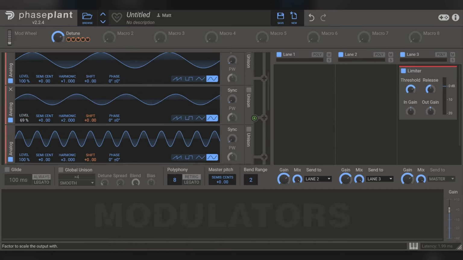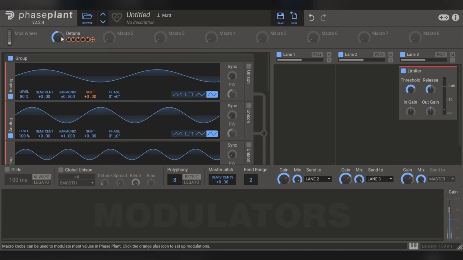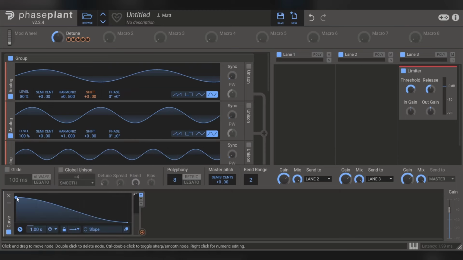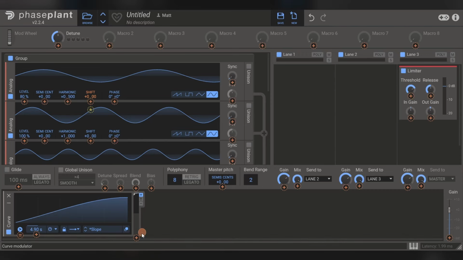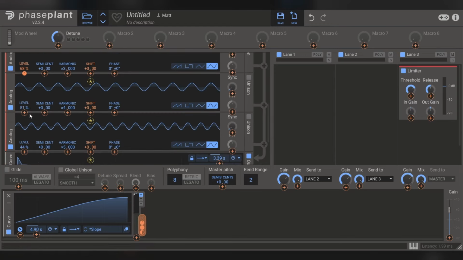I'm going to reduce the level of the oscillators other than the fundamental one. I'm also going to add another curve in the modulator section. I'll invert this default shape. I'll extend its duration. I'm going to use this curve to make some of the partials fade out a bit faster than the fundamental. Let's click the plus and assign this to the level of some oscillators. So we need to assign it to reduce the level.